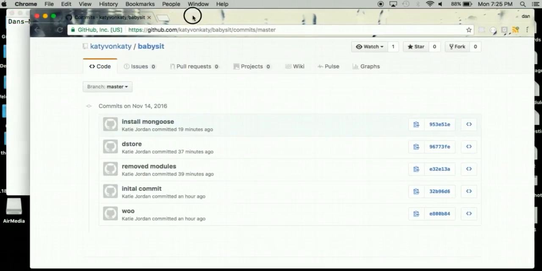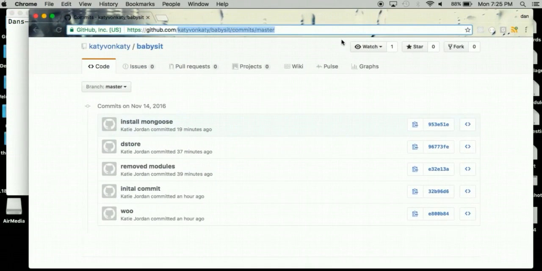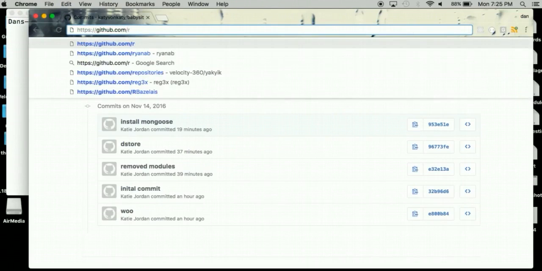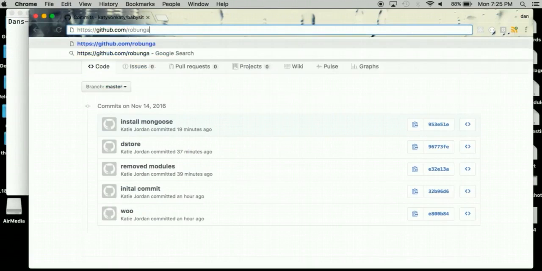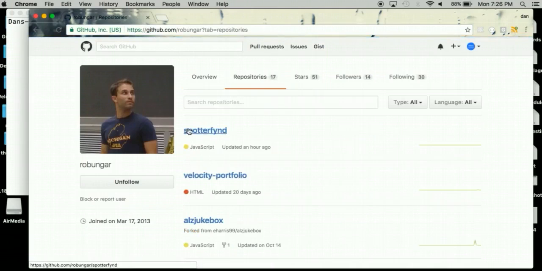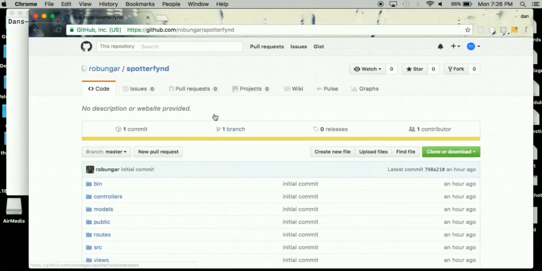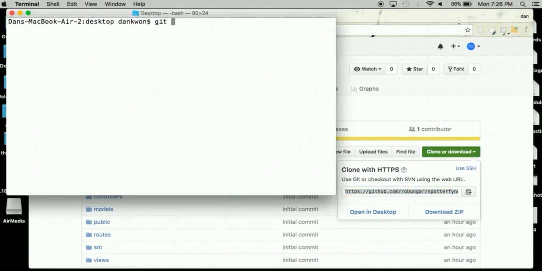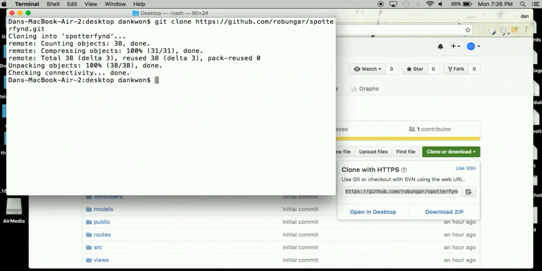All right, Rob, what's your project? Rob Ungar, this guy? Yep. Spotify. All right, everyone, do this with me. Clone into Rob's project, CD into it, run the install.